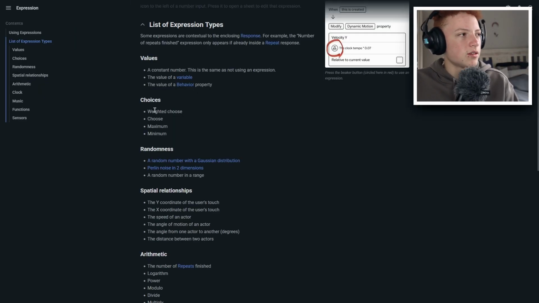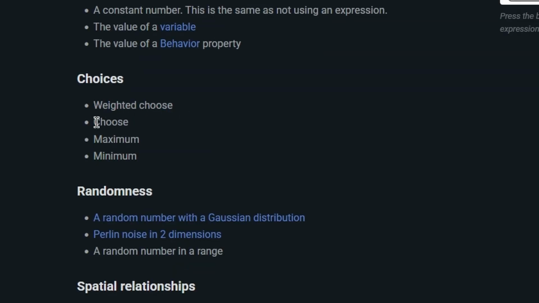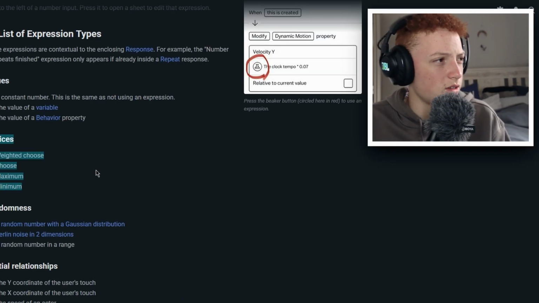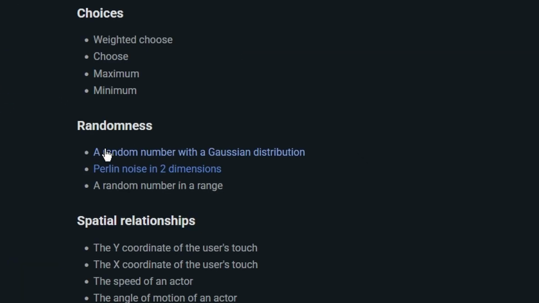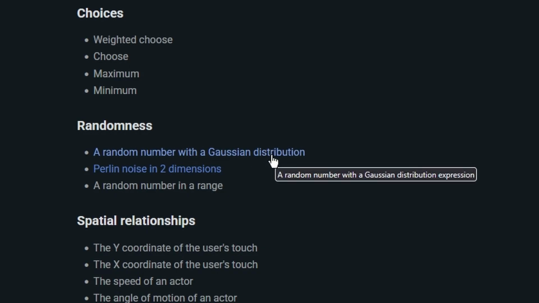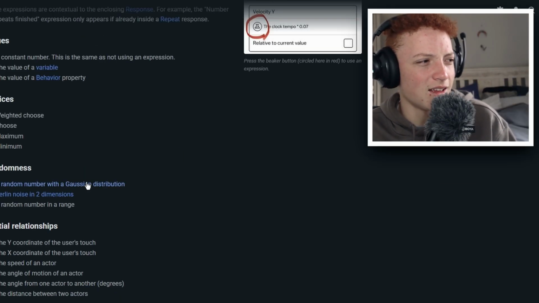And then you have choices. You can do weighted choose, maximum, minimum. Yeah, actually, all of these I have no clue what to do yet, so I still have to learn that. Randomness, a random number with a Gaussian distribution. I mean, I can click on it to see what it is.